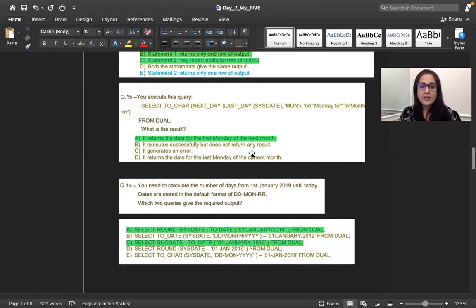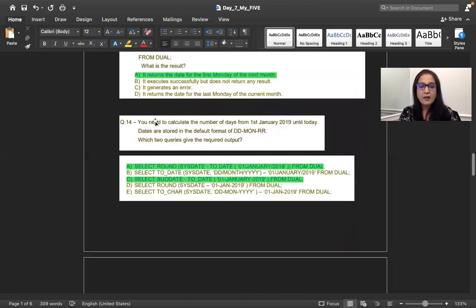Okay, so now the next one, we have it over here. You need to calculate the number of days between 1st January 2019 until today. So this looks like a regular SYSDATE minus January date. Then they have given a format and all. So over here again, this is a date function related kind of question. Always a good idea to copy paste it and look at the output.